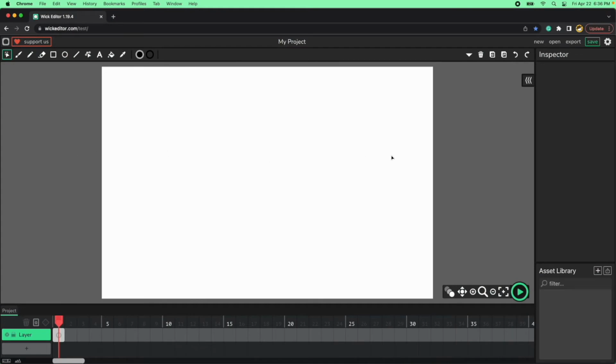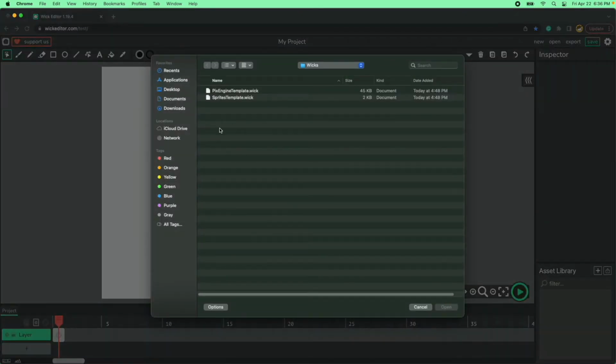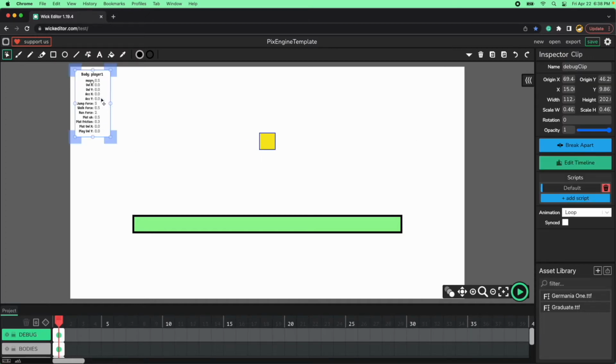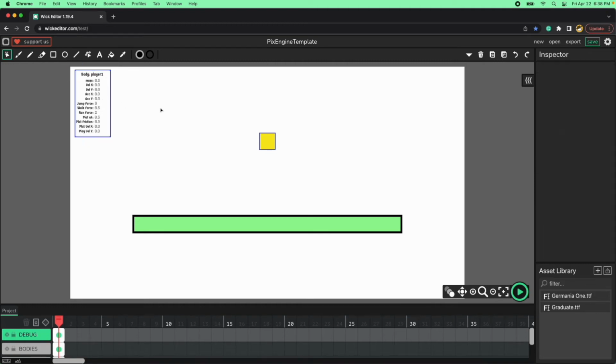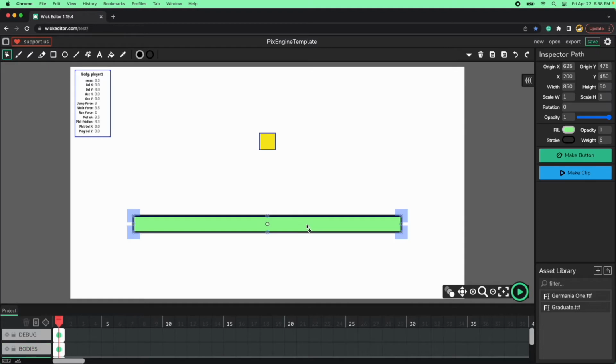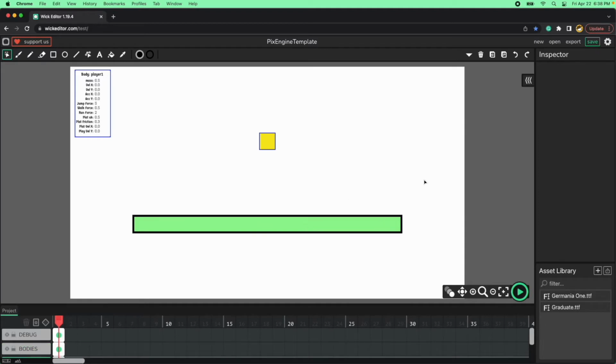Once we are in Wick Editor, we need to locate the Pix template file that you just downloaded. So click on Open. Under the Wicks directory, select the Pix engine template.wick file, double click, and the engine will be open. As you can see, we have three elements on the screen. We have the debug information, we have a yellow square, and we have a green platform.